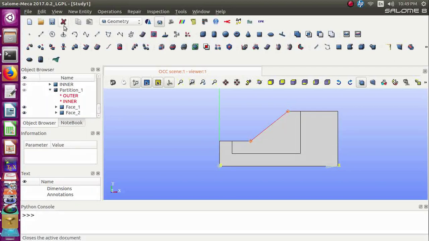Okay, so this completes my creation of geometry for this problem. What I have done is I have created a group here, I have created point groups here, node groups, which I'll be using later on. And now let us go to the meshing part of the job.